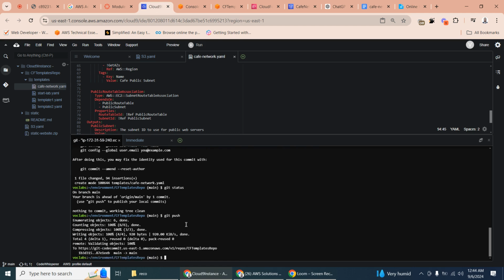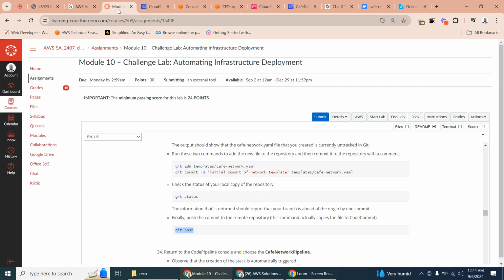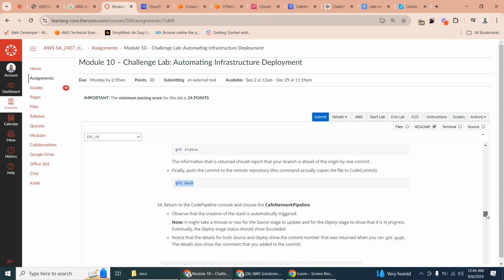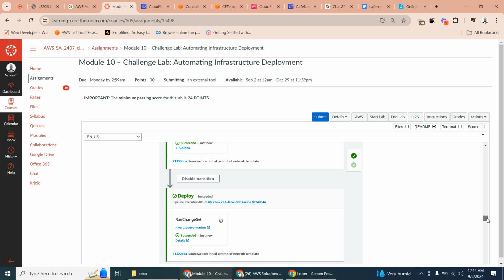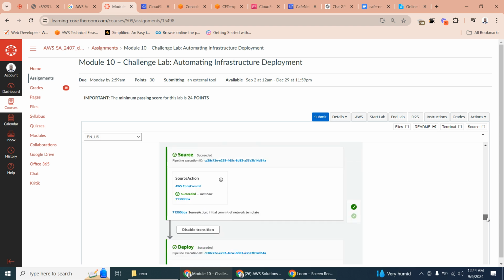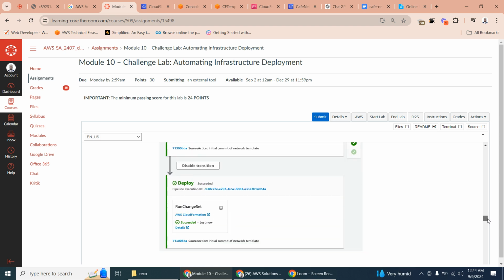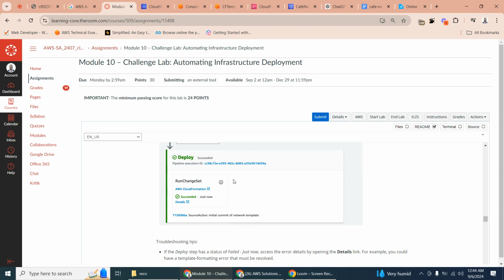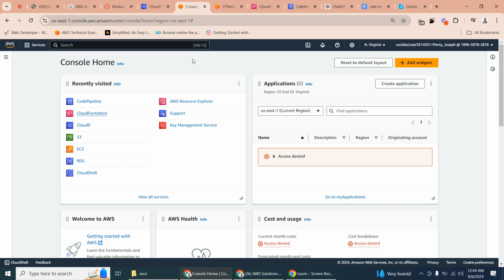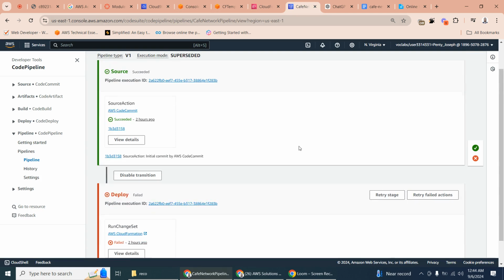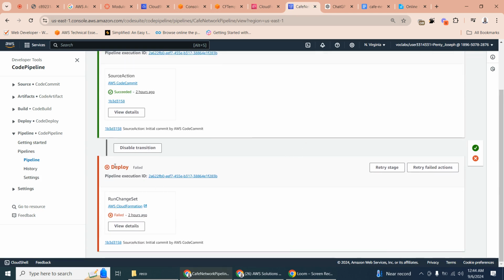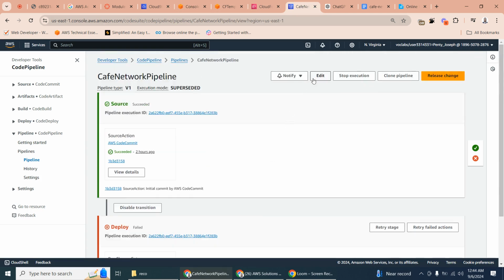Okay, so it's now working, 100% working. So everything is working now. Let's go down. Do we have any more commands? No. And then they are saying that the network one should start working. So let's go back to the pipeline. Let's go and check on the code pipeline. At least we should see some changes here.